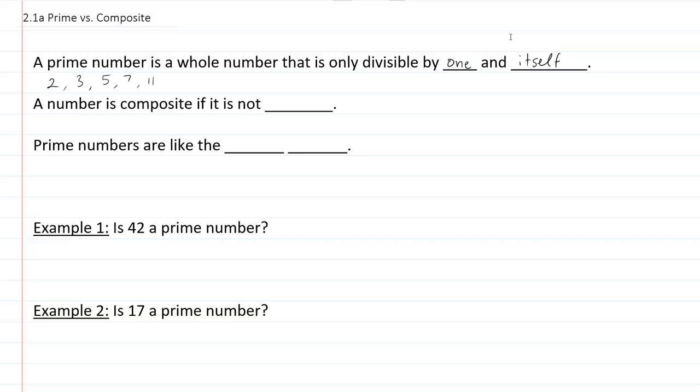A number is composite if it is not prime. So for example, 4 is a composite number because it's divisible by 2. So it's divisible by more than just 1 and itself. So in a way, these are opposites. Composite is the opposite of prime.